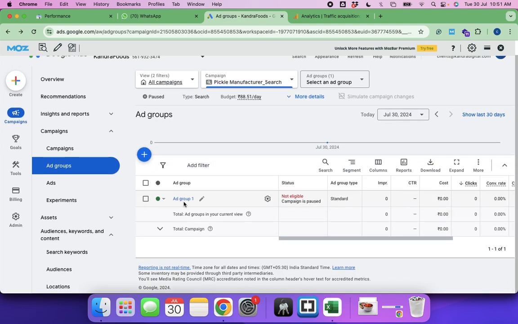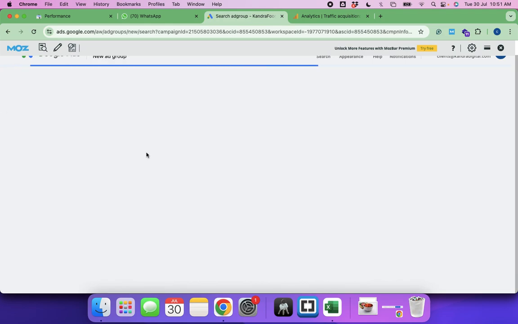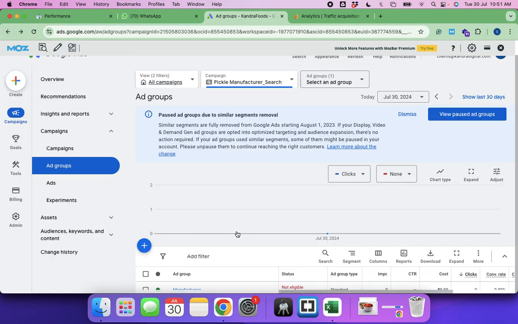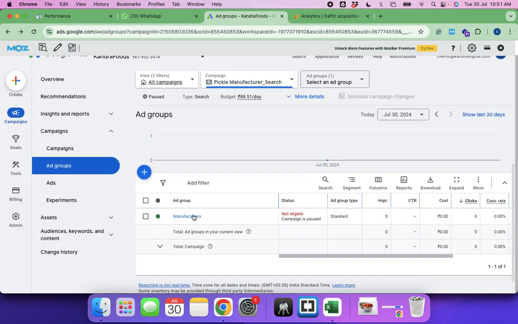Now you have one ad group. Let's say this ad group name is manufacturers. Now I will have one more ad group called wholesale. I can replicate it also, and one more ad group called bulk. The first ad group will be only for manufacturer-related keywords, the second only for wholesale, the third only for bulk, and accordingly you will be able to write the ad copies only with manufacturer, only with wholesale, only with bulk.